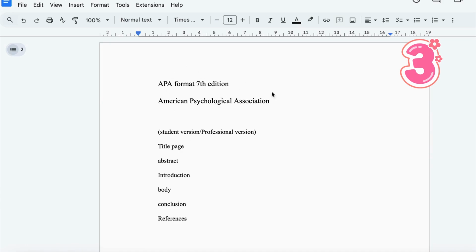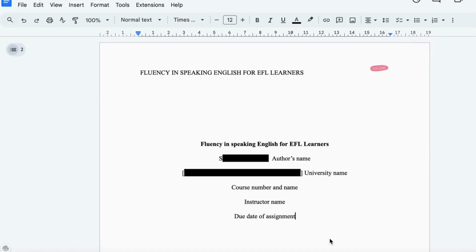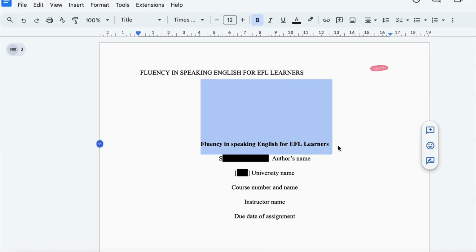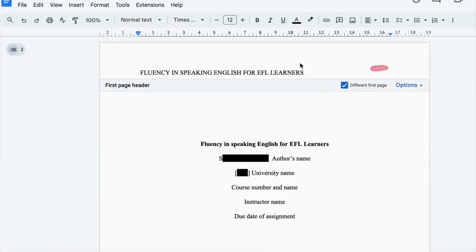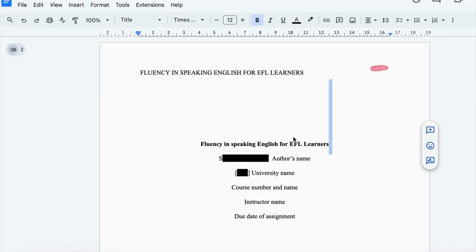Now we're going to look at an example of an APA formatted essay. As we can see, the title is in bold on the title page, or what we call the cover page. It's bolded, and you can also see that in the header we have the title written in capital letters. Now this is requested and required for a professional APA article. You can ask your tutor if they don't mind, then go ahead and do it. Now we also have the author's name. When it comes to a student version, this is all student. So we've got the university name, the course number and name, the instructor's name, and the due date of the assignment.